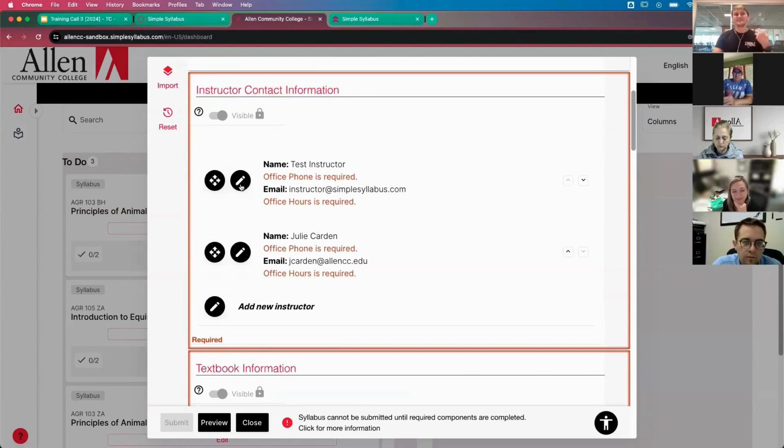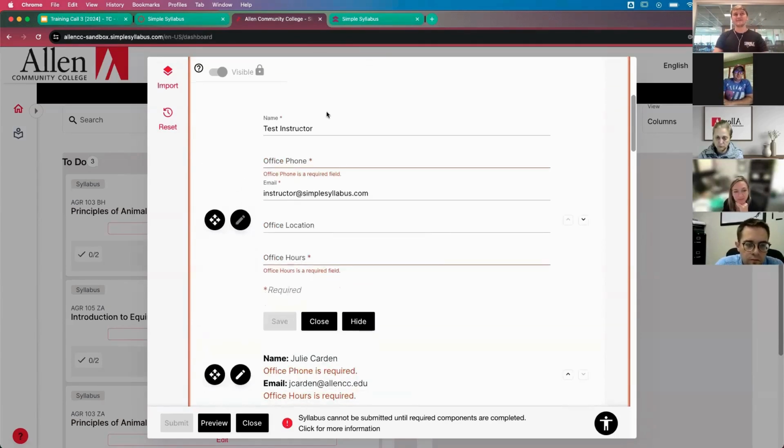So all we need to do here is click into that pencil icon, and you'll see all of the fields that are here for this specific component. So already we will have our name and our email auto-populated, but we'll also have other items here like office phone number, office location, and office hours. These are all going to be there where you can add in that info, but you'll see that we do have red asterisks next to the office phone and office hours fields. That means that they are required. So at minimum, the instructor needs to include this.